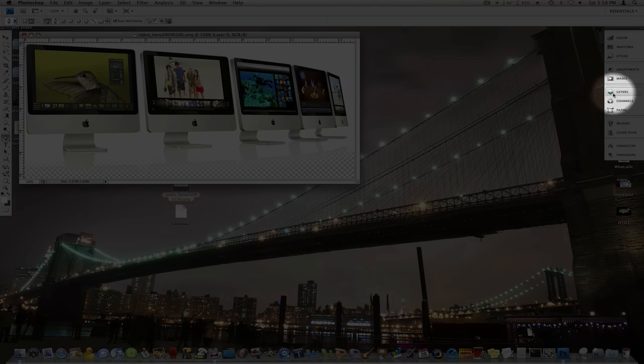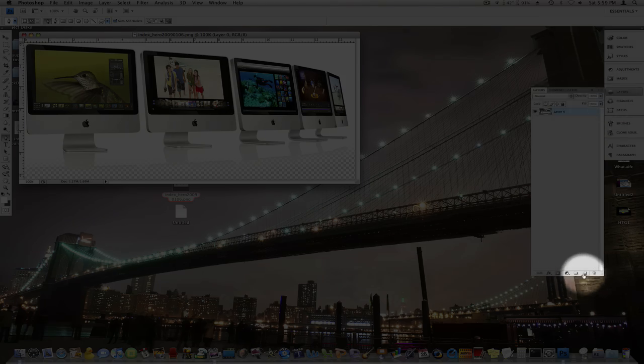In my layers palette, I'm going to click on the new layer button and drag that new layer to the bottom. While that's still selected, I'm going to choose my rectangular marquee tool and just make a selection around that area of the screen that's checkerboard. Be sure not to select the area that you want to fill with a movie.